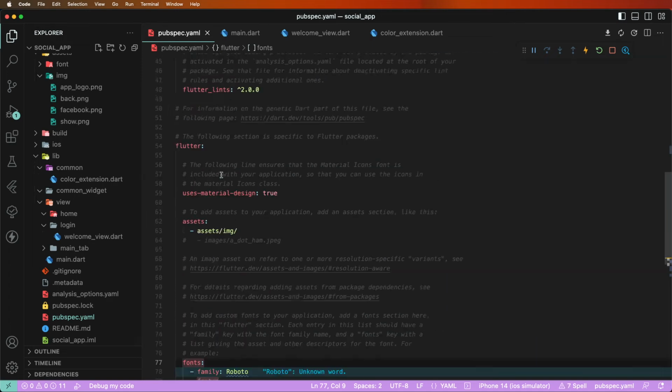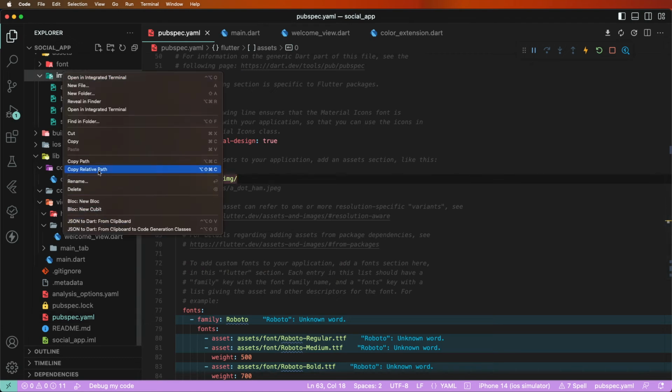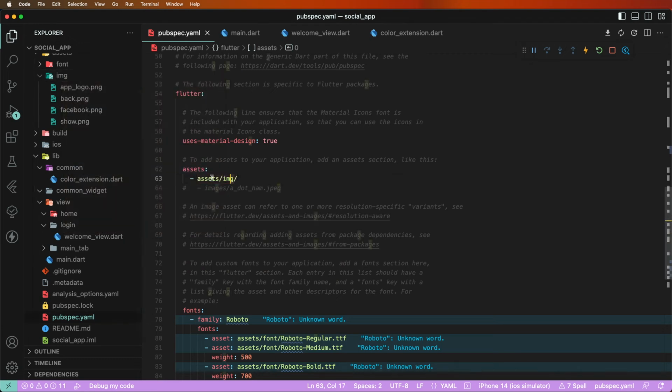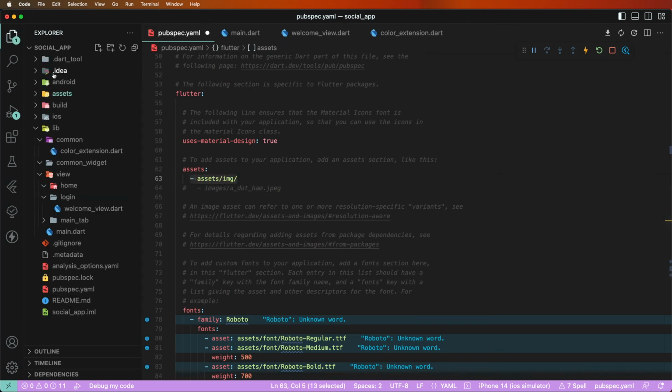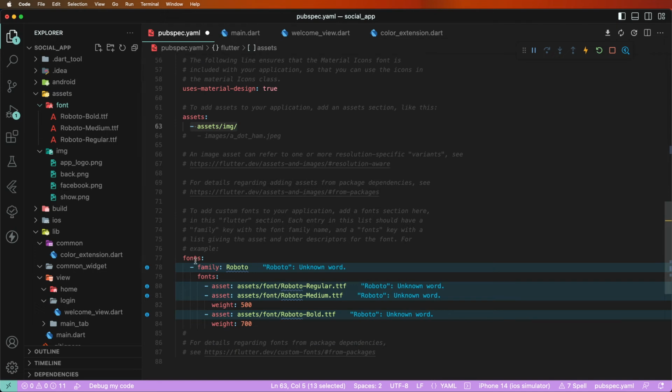We need to go there, uncomment this code, and write it like this, giving this path. We need to copy this relative path and set it in the proper place. In the same way we need to set the Roboto fonts and configure the Flutter app. We need to go to assets and configure the font settings. We need to set the family as Roboto. For medium we set weight 500, and for bold we set 700.